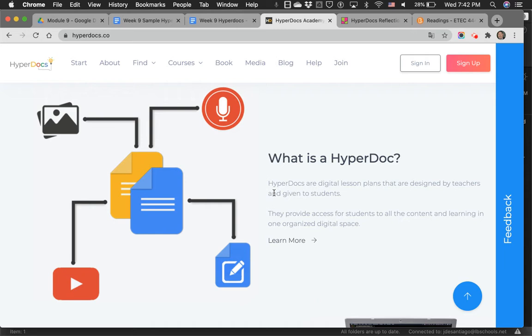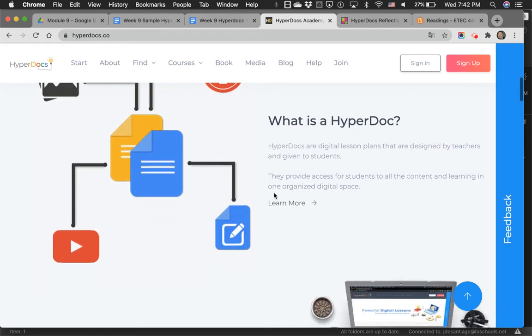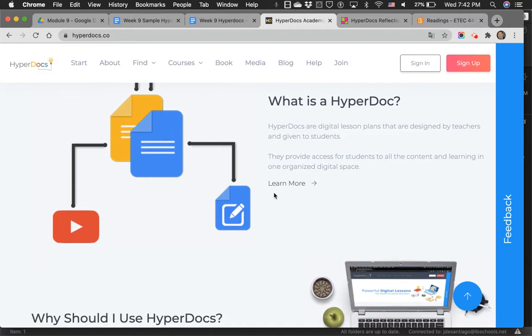I wanted to explain to you now what a hyperdoc is and show you what you're going to be completing for your next week's assignment. So here I am at hyperdoc.co, where you will find the template that you'll be using for your own hyperdoc. And just quickly, by now, you should know what a hyperdoc is. It is a digital lesson plan that is designed by teachers and given to students. It's a really good way to provide access for students to all the content and learning in an organized digital space. So once again, it's to organize the content for students in one place.